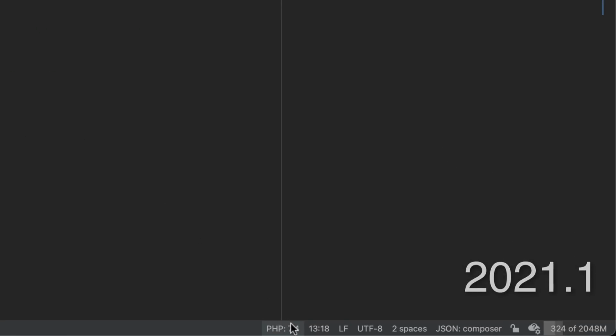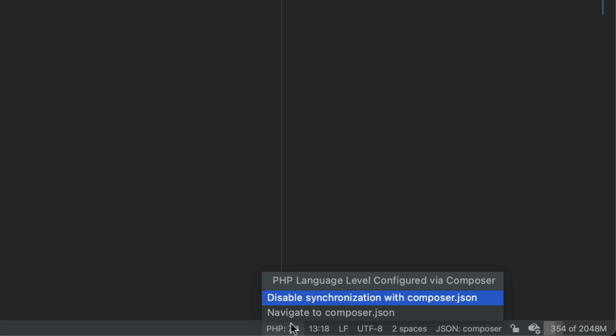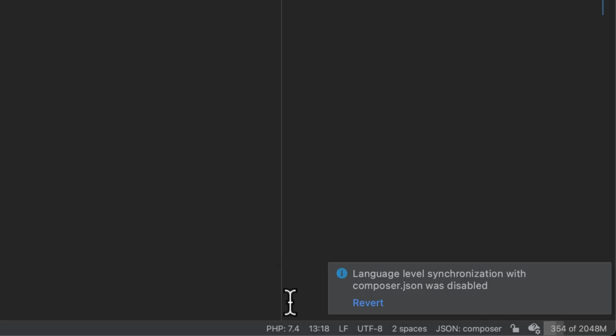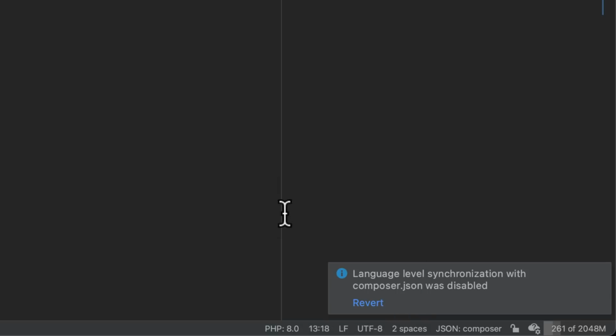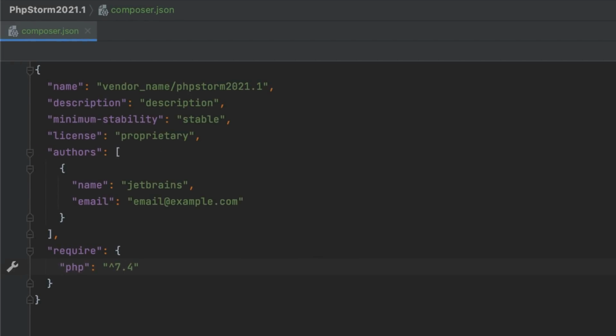In PhpStorm 2021.1, you can use this widget to disable synchronization with composer.json and then set the desired language level without affecting the file. This way, you can quickly view how compatible your codebase is with a newer PHP version before you actually switch to it.